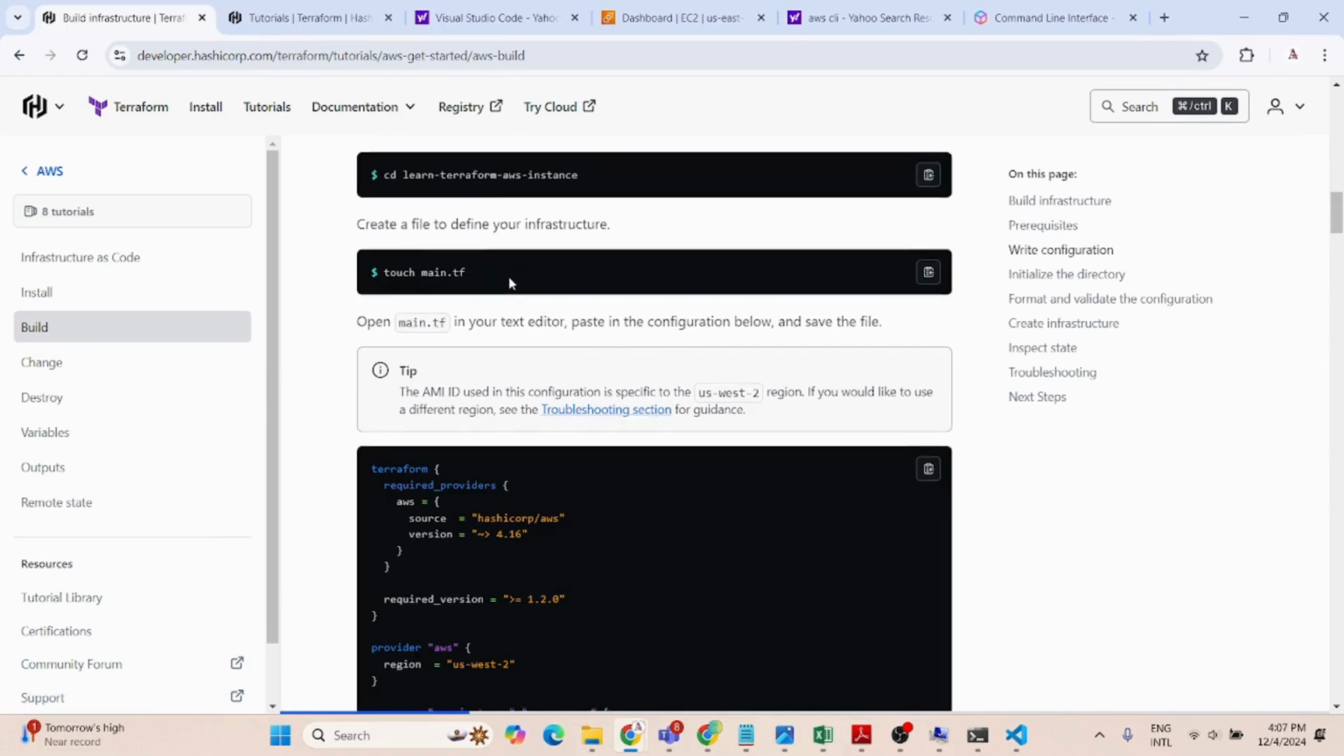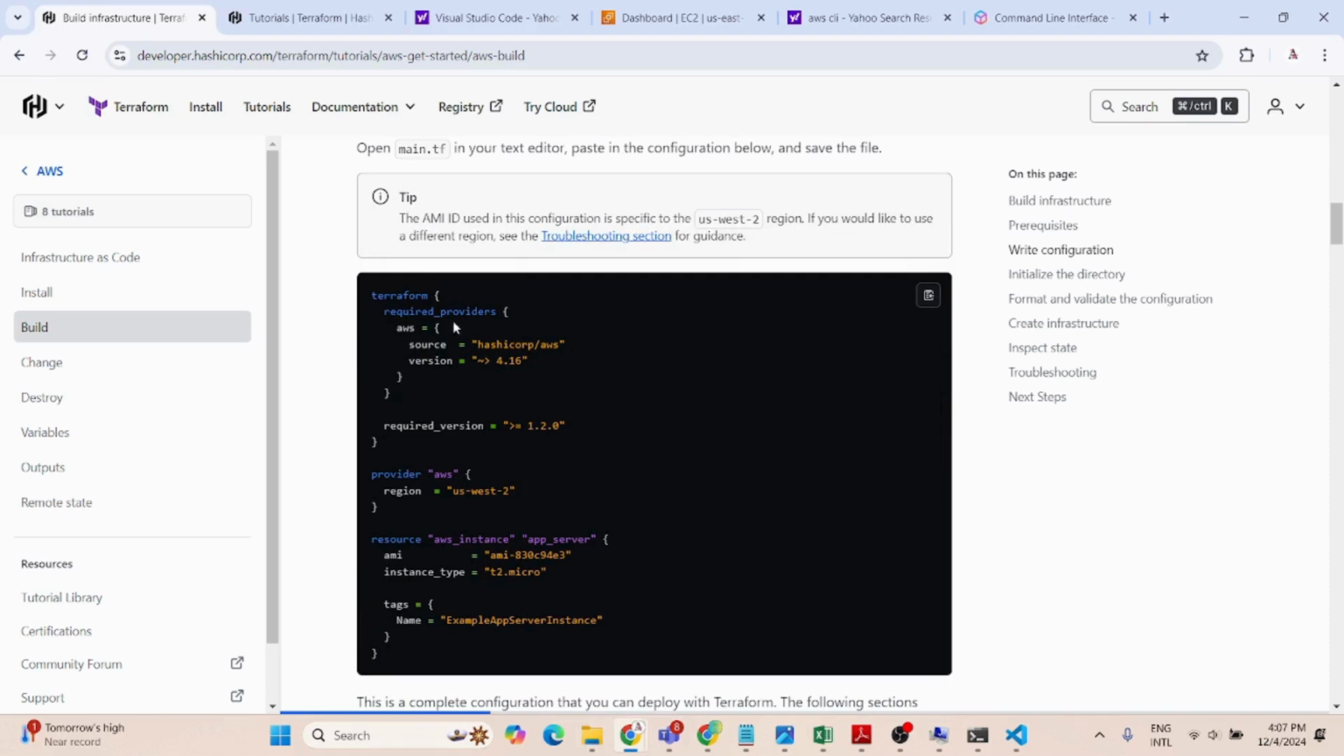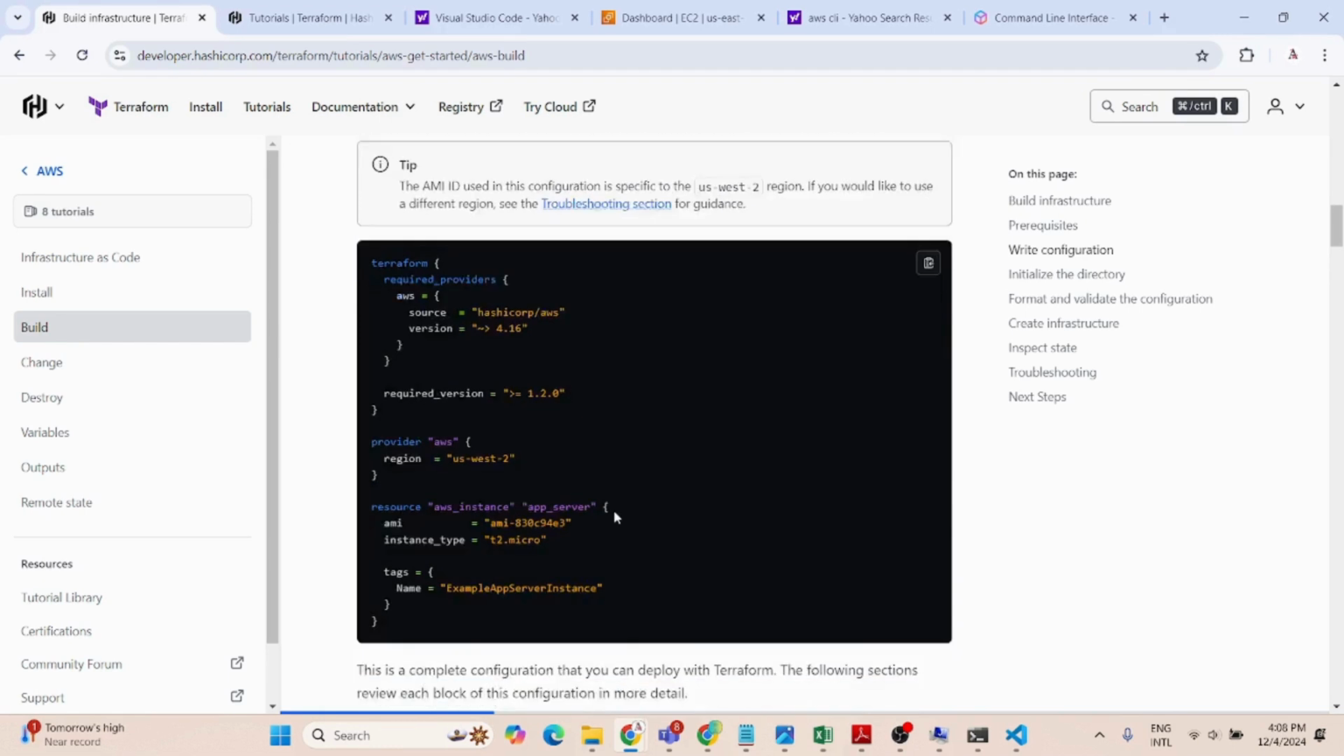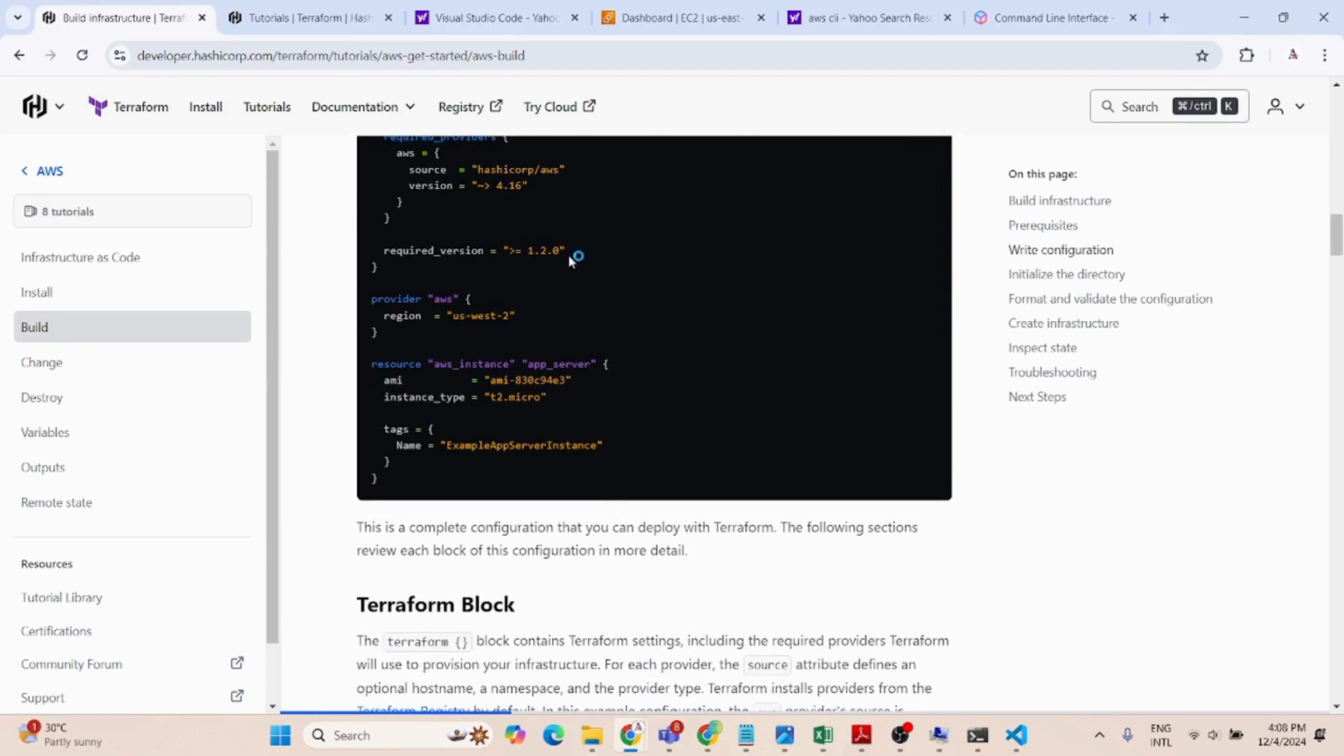Here it is, created main.tf, and now in the main.tf we need to put this. Here basically they are saying the required providers. We are basically connecting HashiCorp with AWS. So the source is AWS, the version they are mentioning, and the required version is also greater than what is mentioned. Provider is AWS, region.